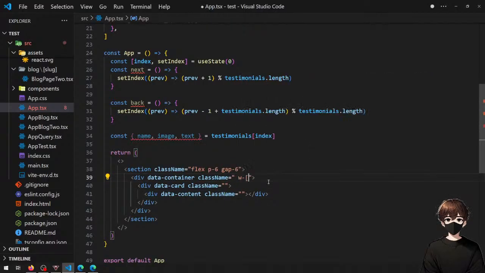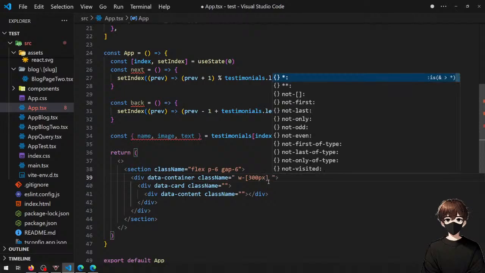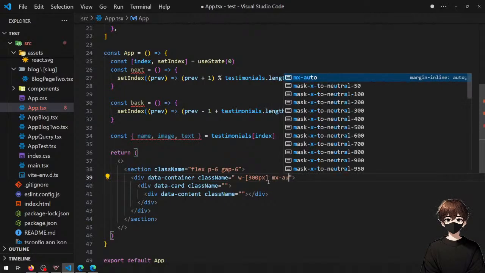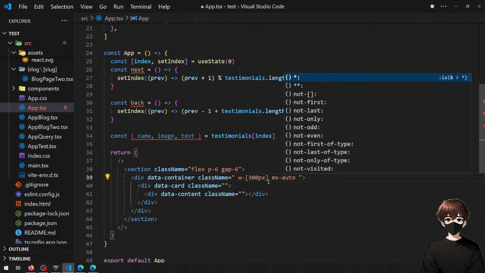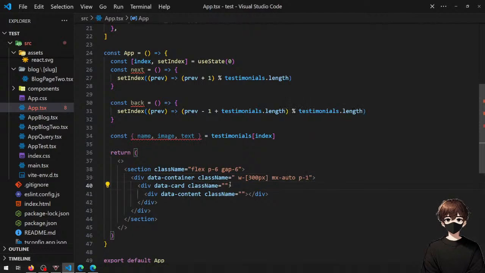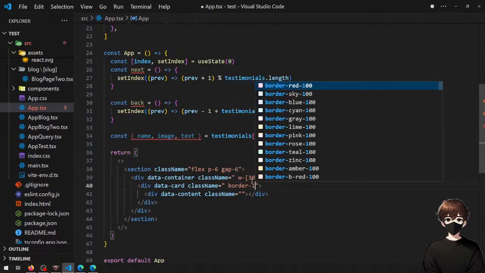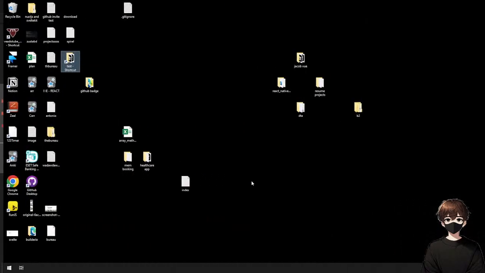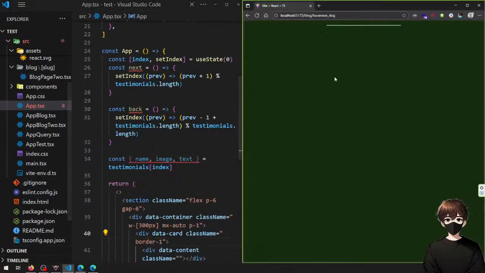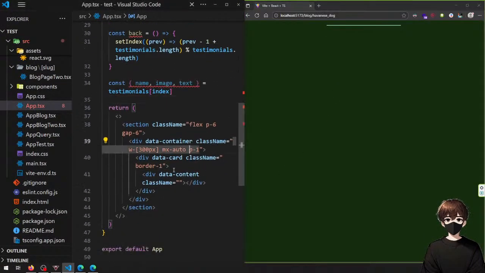We wanted to have a width of 300 pixels, and we want to have mx auto, and we also wanted to have padding 1 everywhere. Now the card itself, I wanted to have a border of 1. Now it's time to open up this one. A border of 1.